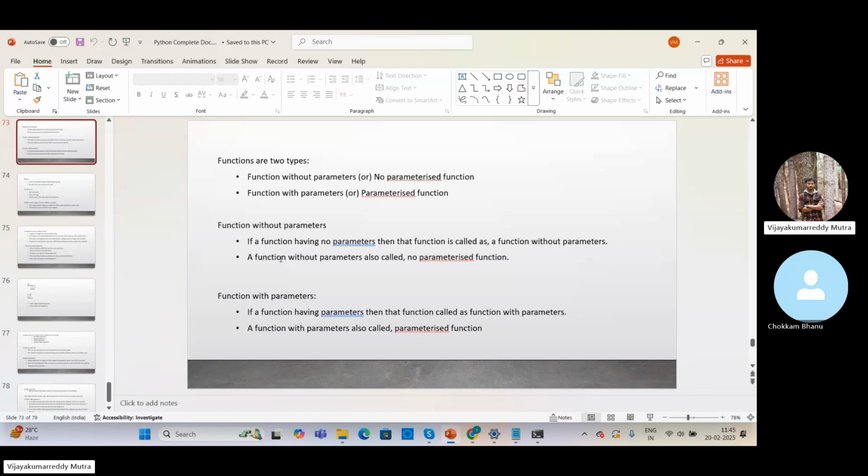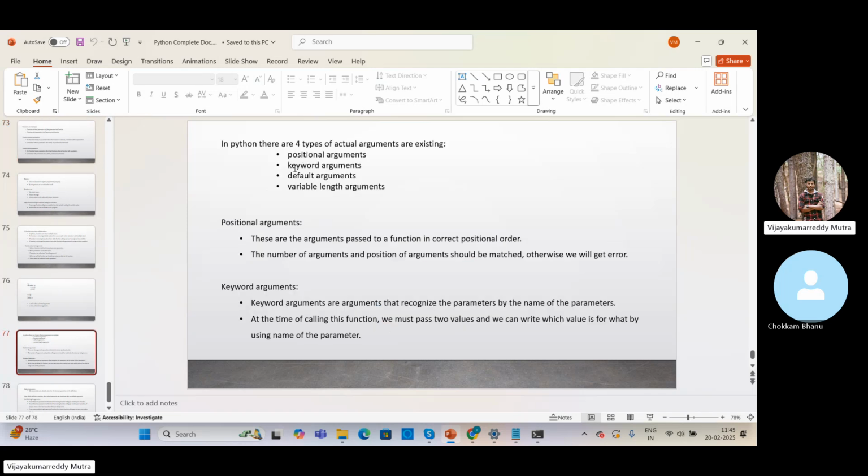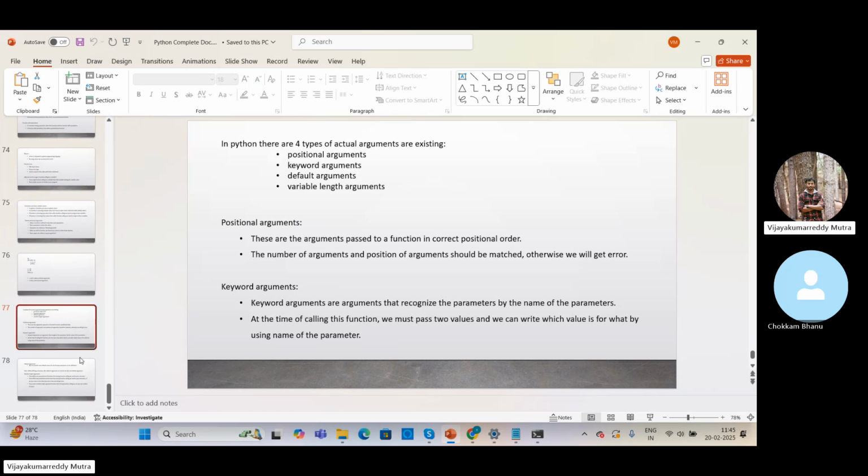So functions are two types. One is function without parameters and with parameters. Without parameters, we don't need to worry about that. But function with parameters, again, we have types: positional, keyword, default, and variable length. Now let's see what is variable length.